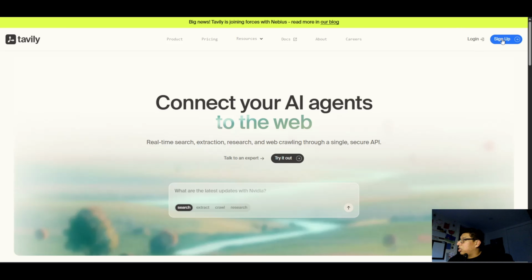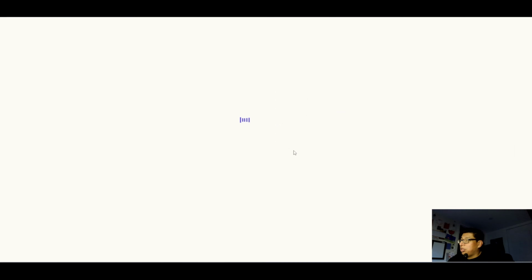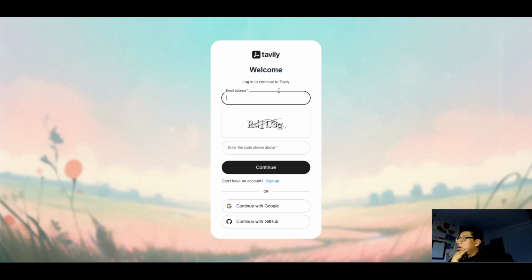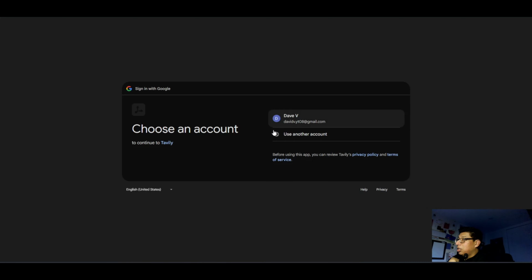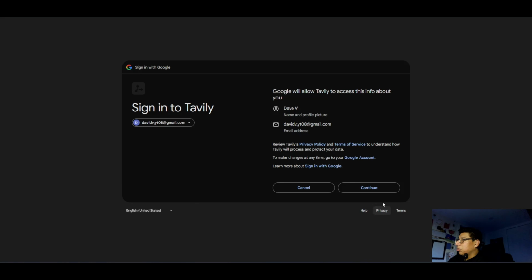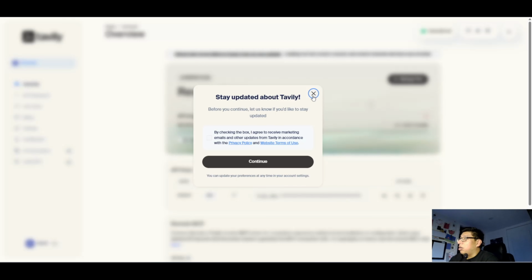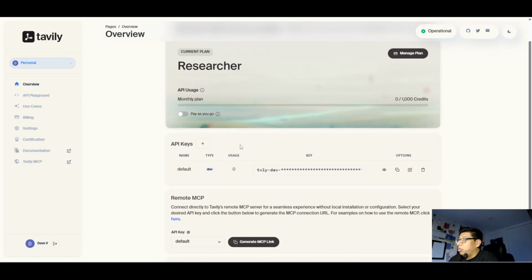So right here, you're just going to sign up for an account. I'm just going to sign up for a new account. And I'm just going to go through this process here. So continue with Google, pick my test account, and continue. All right, so again, super quick, nice and easy. So right here, you're going to see this right away. That's pretty much all you're going to need. You're going to want to copy this, save it somewhere, and then you're going to plug it in. I'll show you what to do in n8n with this API key, so you're able to use Tavily.